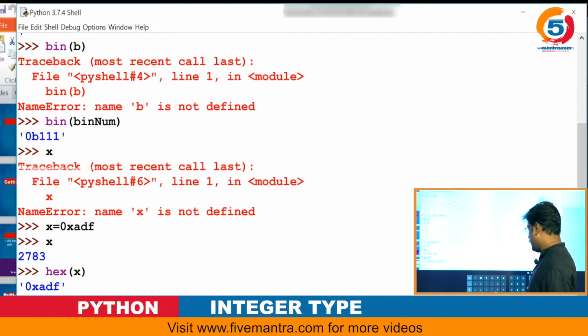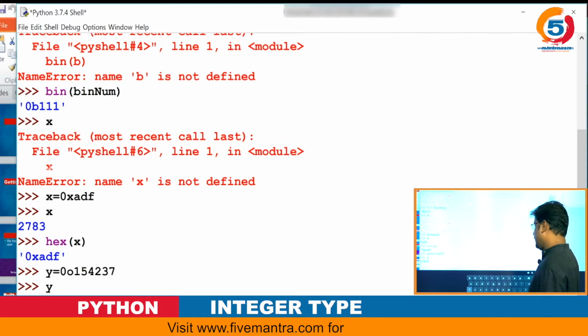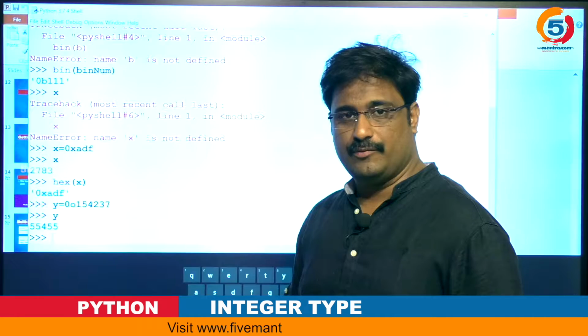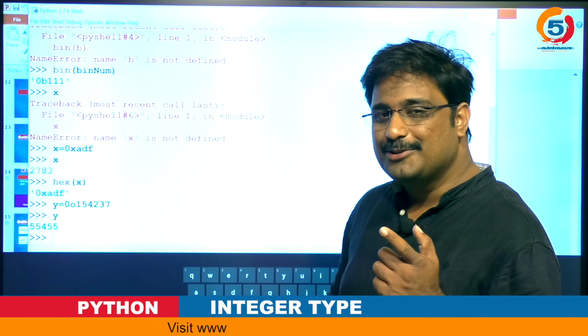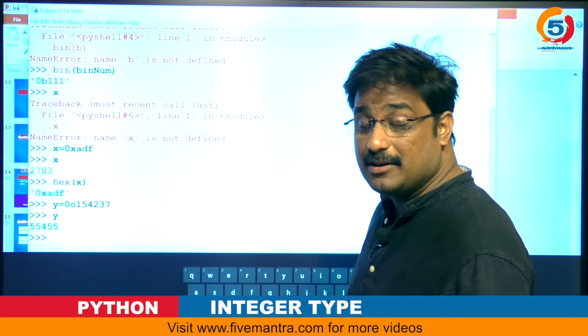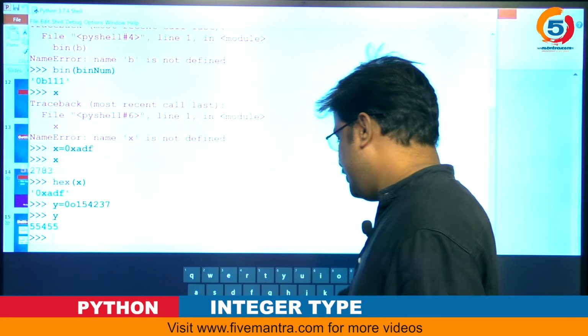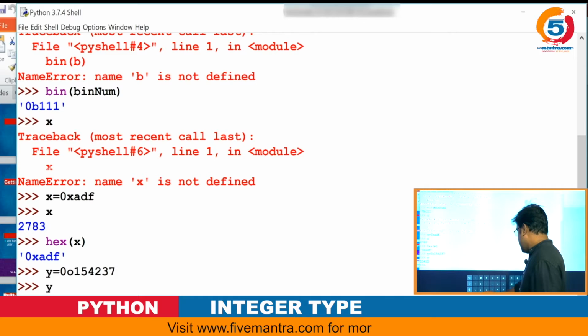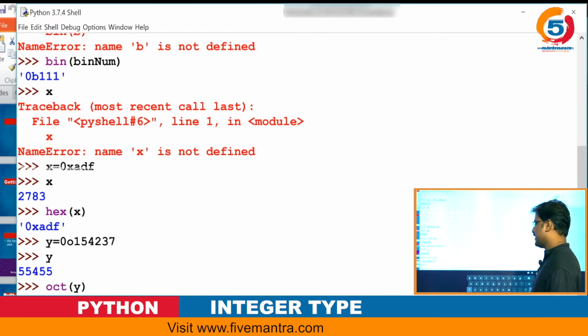Now I want to print Y, simple Y. Then you see that 55455, right? Now I want to print in octal format. How to get the octal format? Yes, you are right. Here you go with oct, a built-in function. There, what is your variable name? It is Y, simple Y. Now see that this is the octal format.